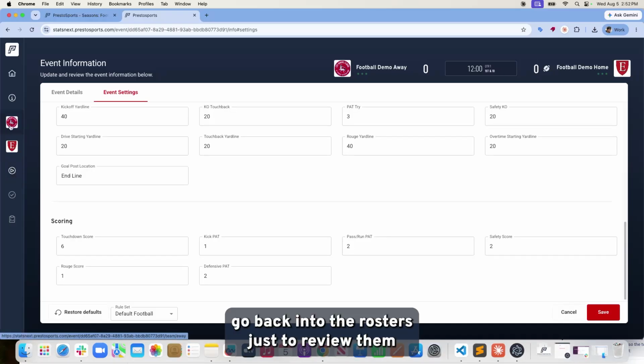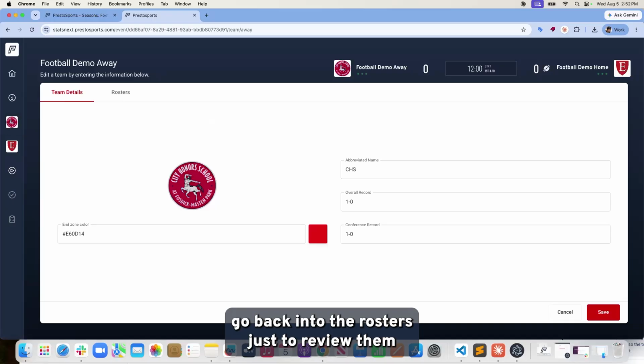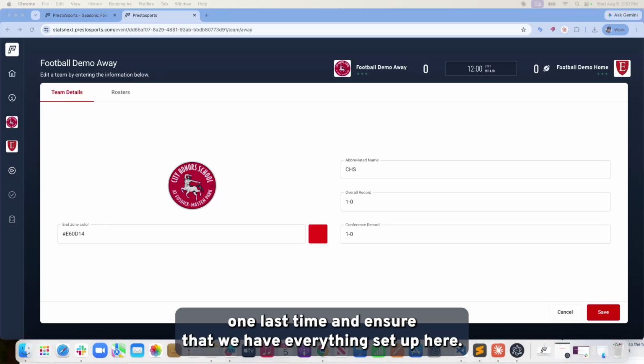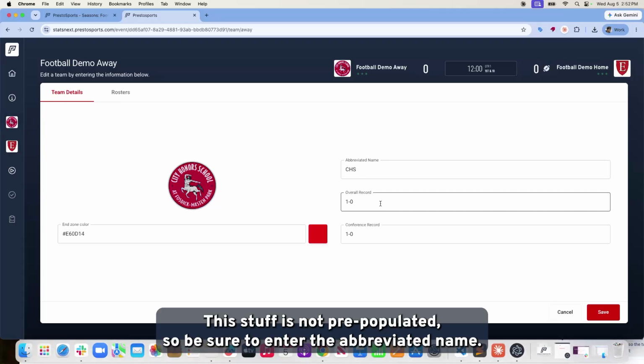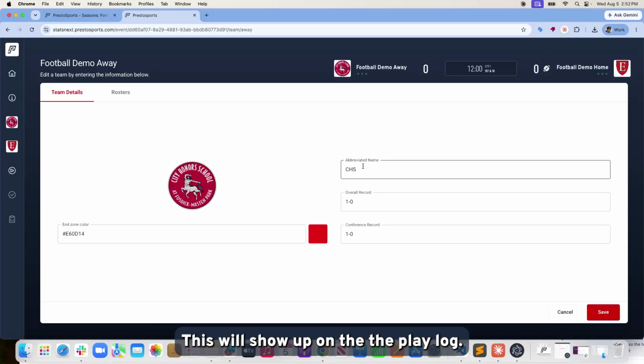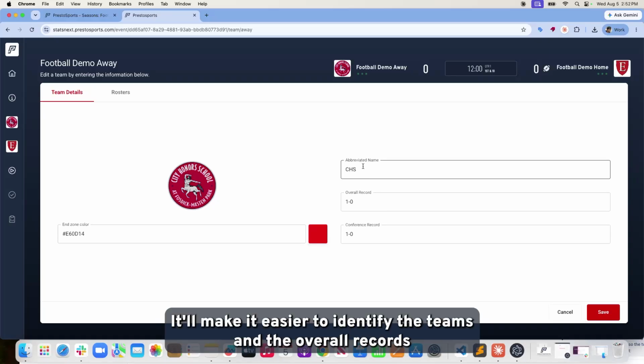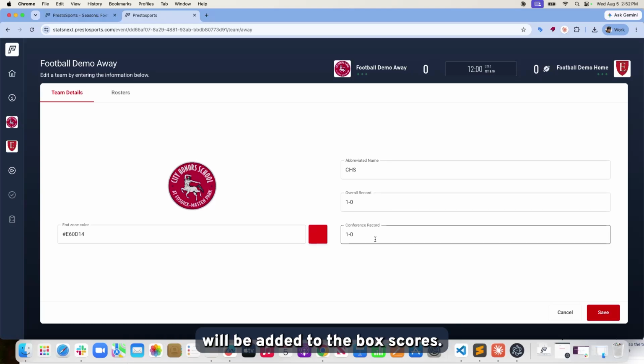Okay, so we will go back into the rosters just to review them one last time and ensure that we have everything set up here. Team details. This stuff is not pre-populated, so be sure to enter the abbreviated name. This will show up on the play log. It'll make it easier to identify the teams, and the overall records will be added to the box scores.